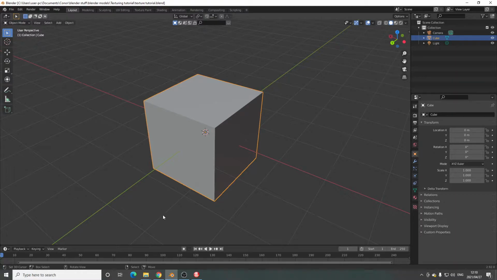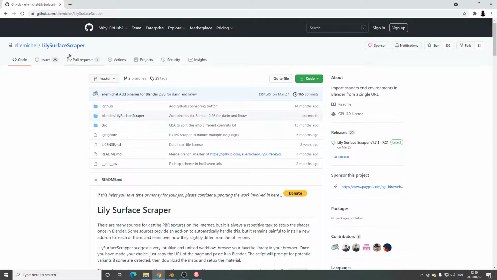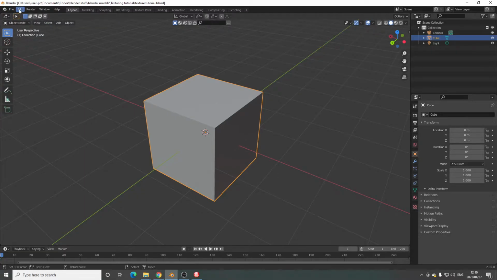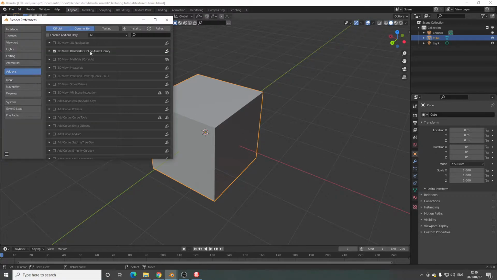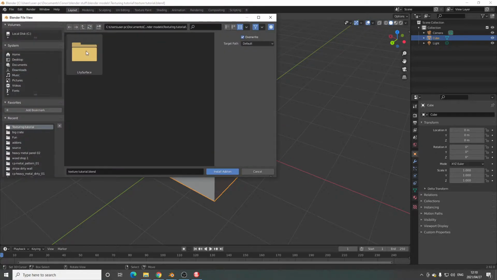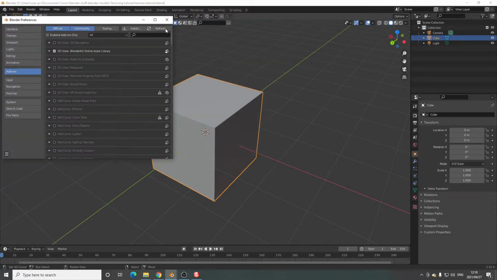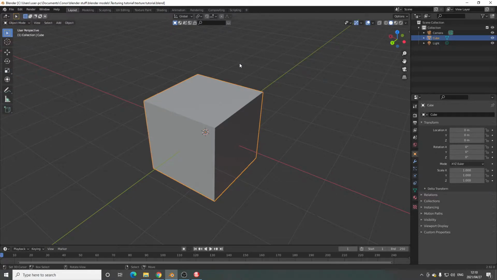If you want, you can download this add-on called Lily Surface Scraper. Once you've downloaded that, you go back to Blender. You go to edit preferences, install, and find that add-on. It'll come in a zip file. You don't have to unzip it. You just have to install it and then enable it. Now you're going to save your file. I've already saved it for this to work.